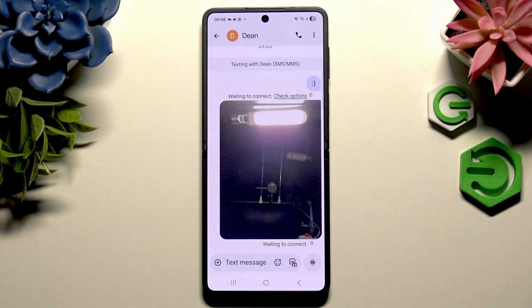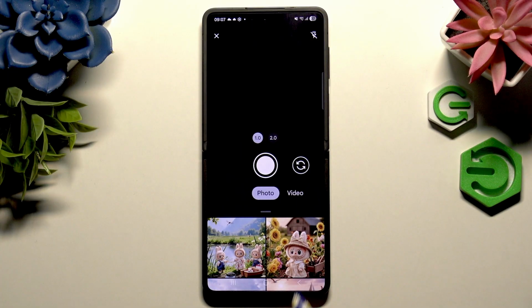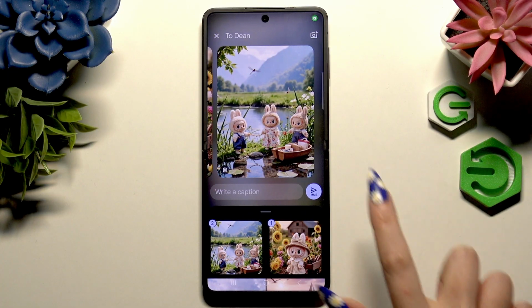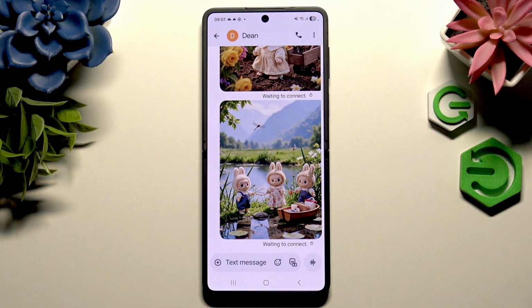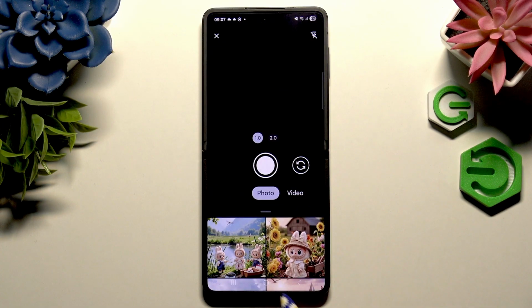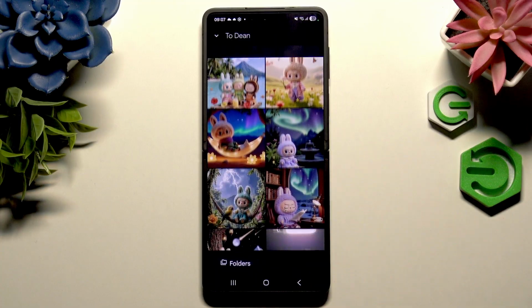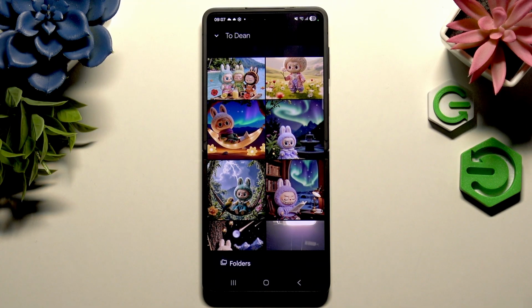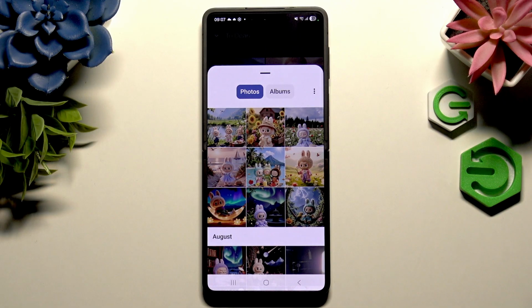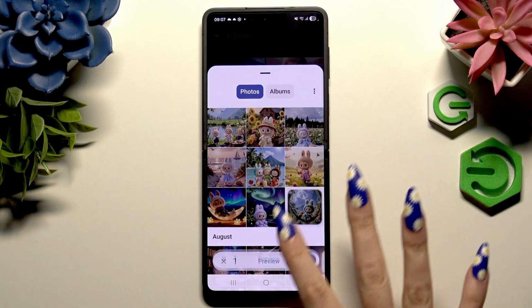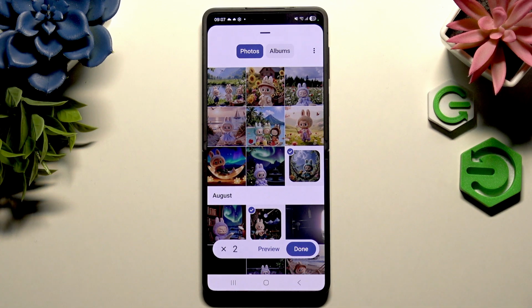If you want to add already existing photos, tap on the same icon and tap on them to attach them. If you can't find them, you can scroll down to access folders at the bottom left corner. Find them here, click on the chosen ones, and select Done at the bottom right corner twice.